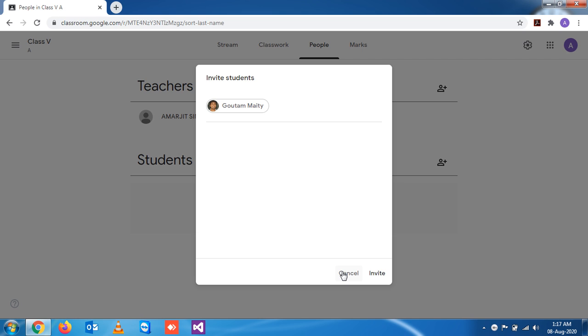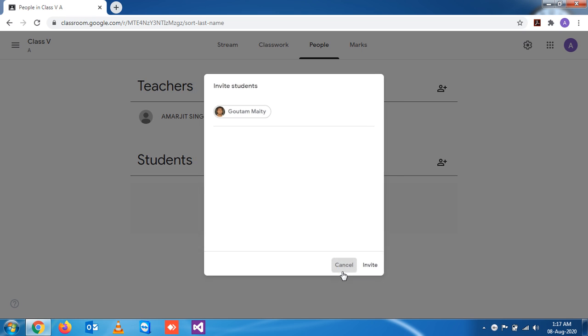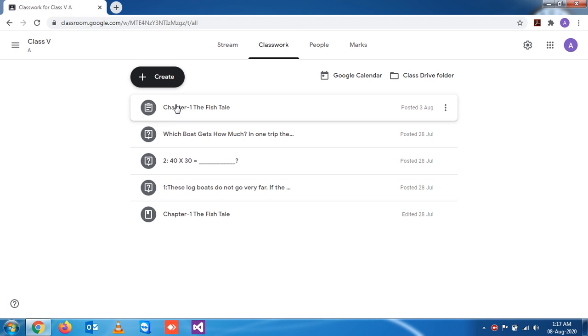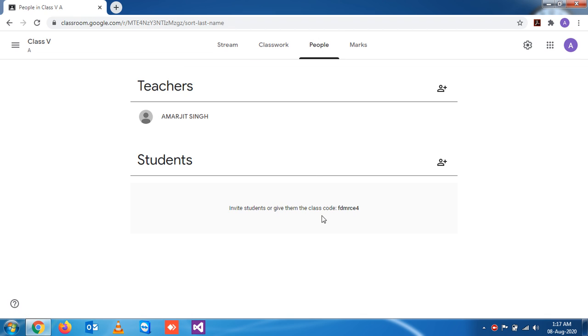Now how will the student access these classes, assignments, chapters and all? For that, he or she has to add this code, that is FTMRCE4. So once a student logs in, he or she has to add this class code. I'm showing you just an example.